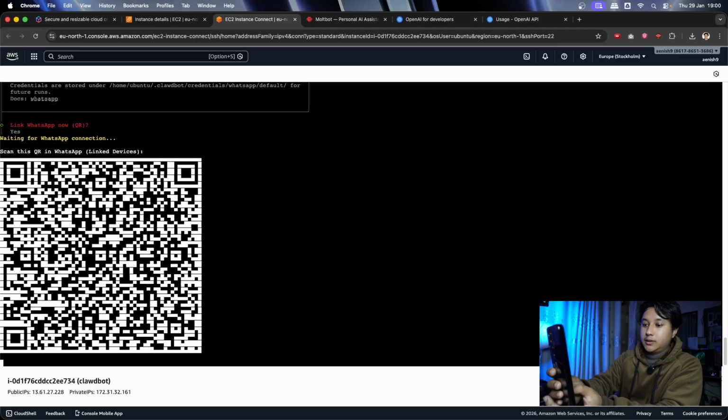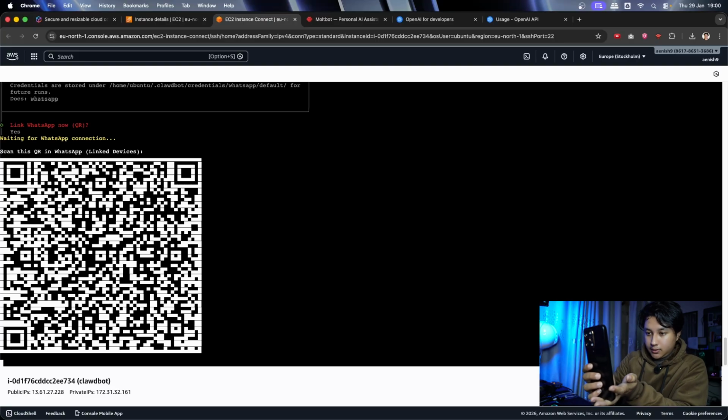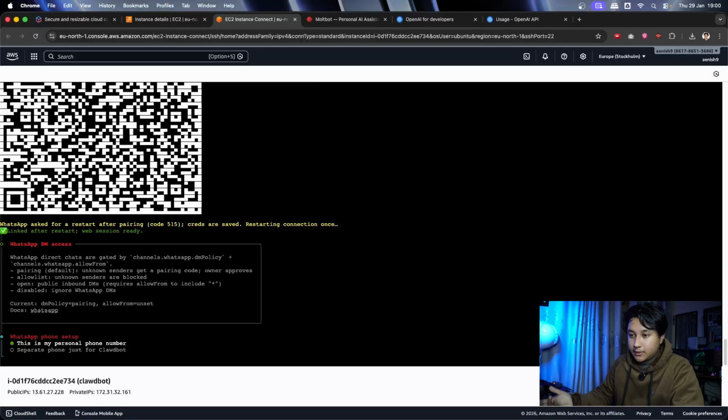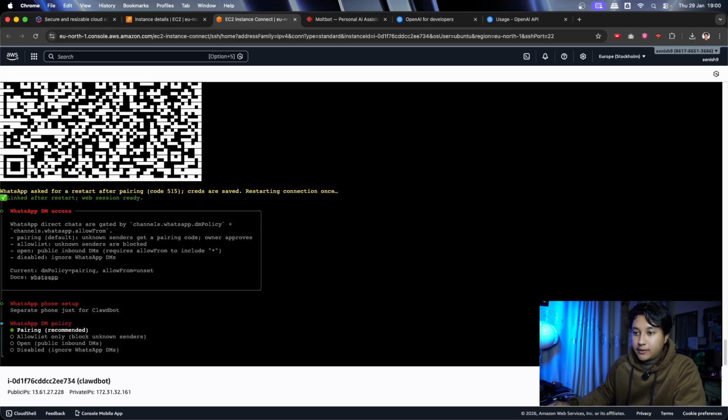So scan your code. You can allow the camera and just scan the code, and after scanning the code you will get prompted with something like WhatsApp pairing successful. This is not my personal number, it is a separate phone just for Clawdbot, and I recommend the pairing method only, because if I allow it for public, then anyone who uses these numbers will get access to this machine, Clawdbot, and everyone can DM and use this machine like ChatGPT, connecting with the Clawdbot. So I'm just going with the pairing method.